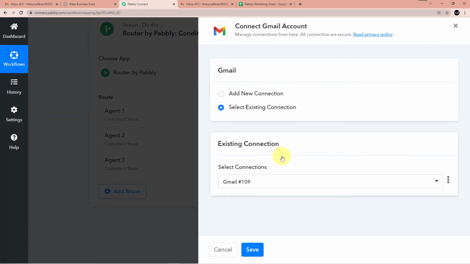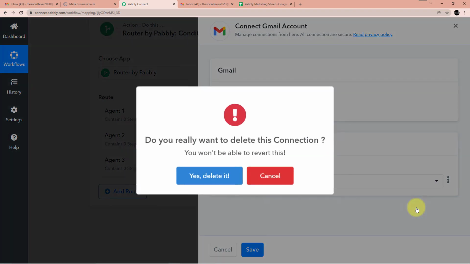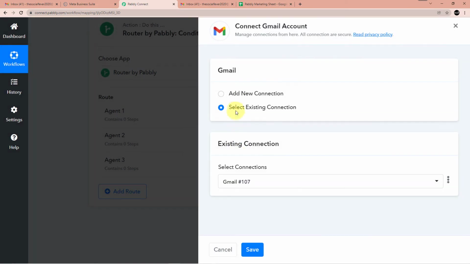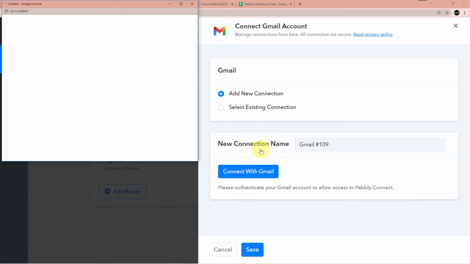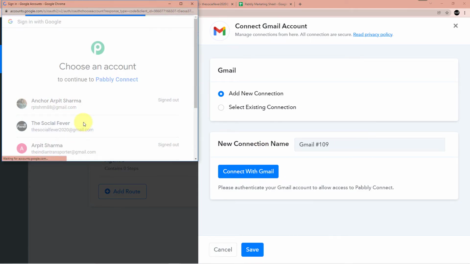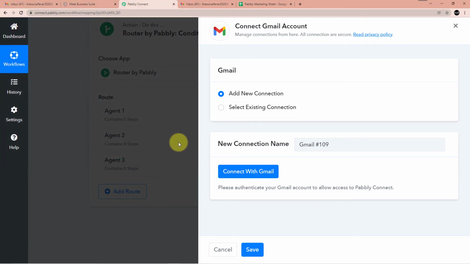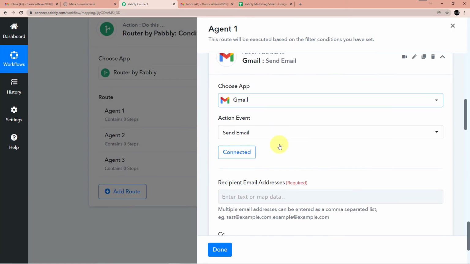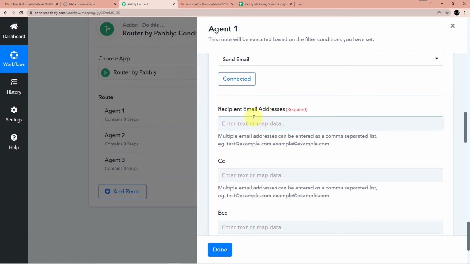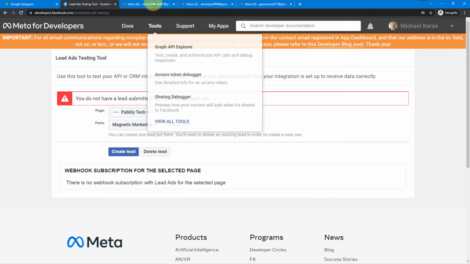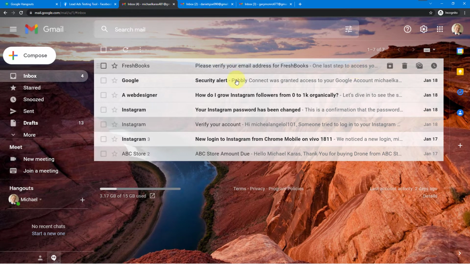So I'll connect my Gmail first right here. Let me delete this. And I'll go on add new connection, connect with Gmail. My Gmail is socialfever2020@gmail.com. So you can see I'll just go on and continue. Authorization will be successful. And now what you can do is fill the recipient email address. I have some email addresses which I have already opened here in front of you so that I can show you. These are the recipients who will be getting mail from our side.